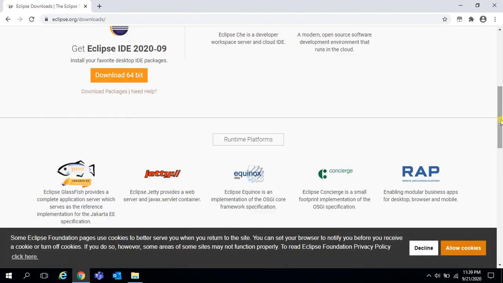Just scroll down here. Get Eclipse IDE 2020 September. Download 64-bit. It is the latest version of Eclipse IDE. It is available for 64-bit operating system only. First of all, you need to check whether your operating system is 32-bit or 64-bit before downloading this file.